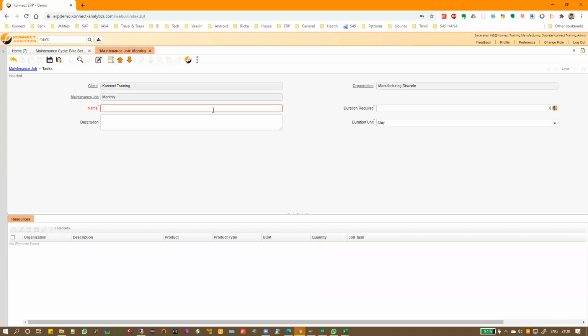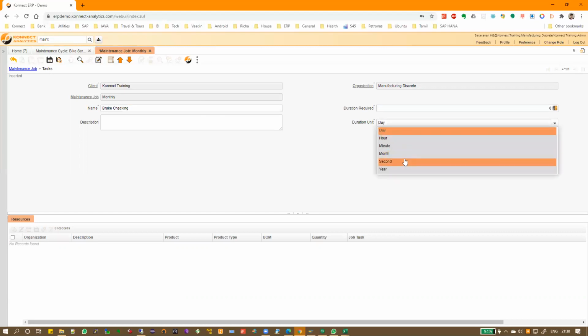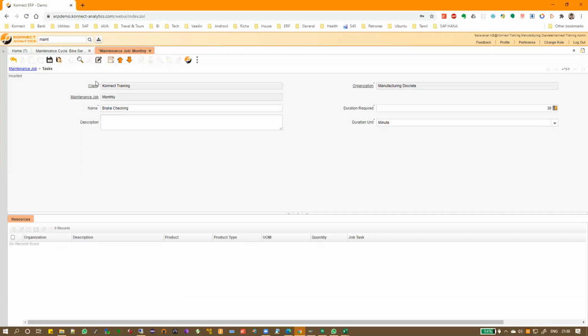So in the tasks, I need to say what are the resources also. This is very important. So for example, let's say brake checking. So this is my task. How long does it take? It takes, okay, this is days here. So now let's say I'm changing it to minutes. It takes 30 minutes to do this task. So this is the planned time. It's very important. Not this. This is the planned time.